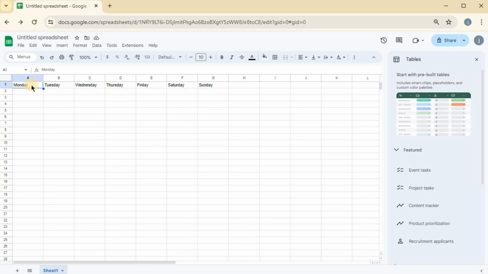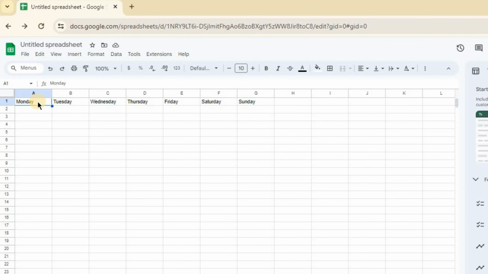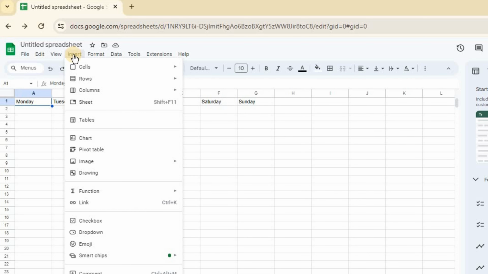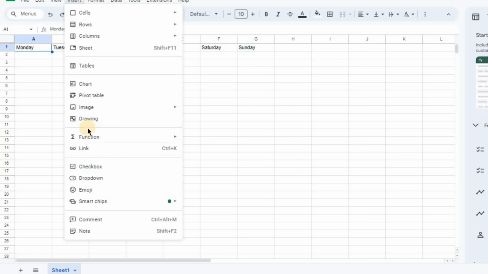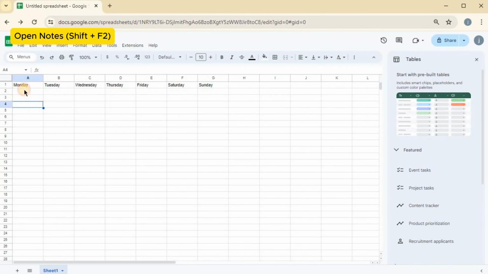After you have selected your cell, look towards the top of the page for the Insert tab. Click on the Insert command to reveal its drop-down menu. In this drop-down menu, you will find a wealth of options. Here, you'll navigate down to the Note option and click on it. There's also a helpful shortcut listed to the right, Shift plus F2, which accomplishes the same task.